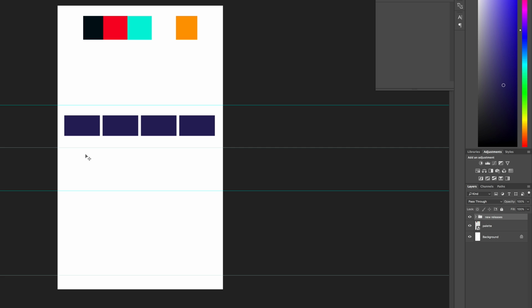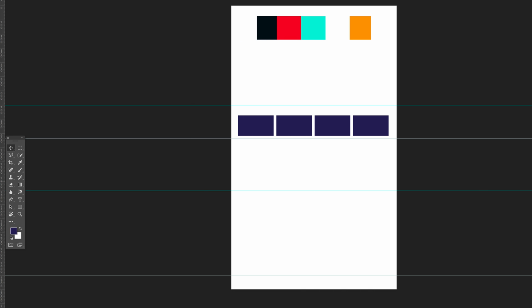Let's move on to the next part, which is the upcoming section. Just like before, I'm going to come over here and select a rectangle, and then I'm just going to drag it like that.